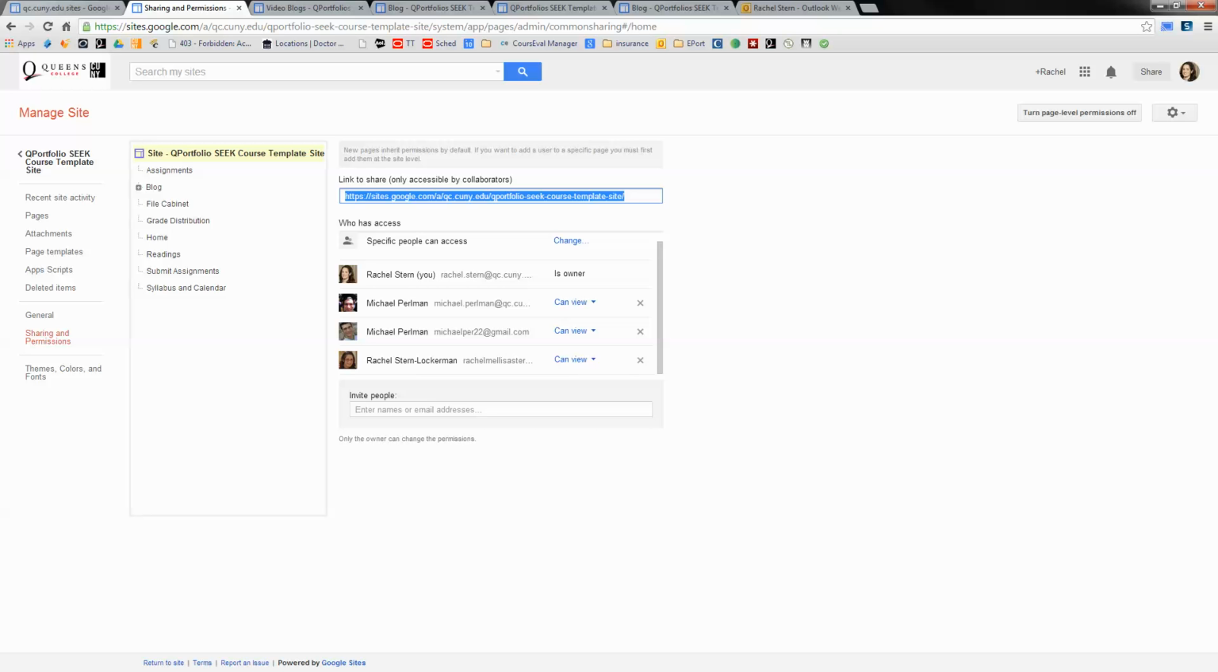And now you can see a list of the people who have access, and as you notice, they all can view, except for me, who is the owner. Now you also might want to have your fellow professors of the department, so you can do that. So once you have the departments that you want to be able to edit, you can click Can Edit, and you can do this for as many people as you'd like, but please make sure that your students cannot.